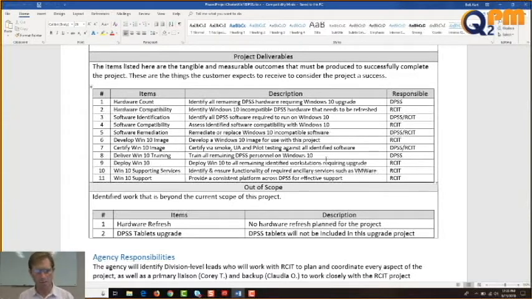Win 10 support: provide a consistent platform across DPSS for effective support, RCIT. That simply means that RCIT will make sure that our help desk is thoroughly trained on Windows 10, so when your users start calling in with Win 10 issues, we're not saying, I don't know how to repair Win 10. We will know how to; we are ready for you. Okay, Mr. Gonzalez and Mr. Ugarte, do you have any questions about what is within scope, what you will get for this contract? No, that's very clear. Very good.